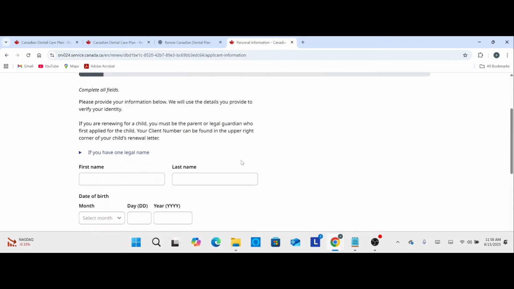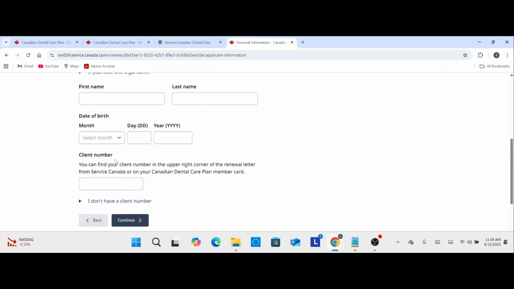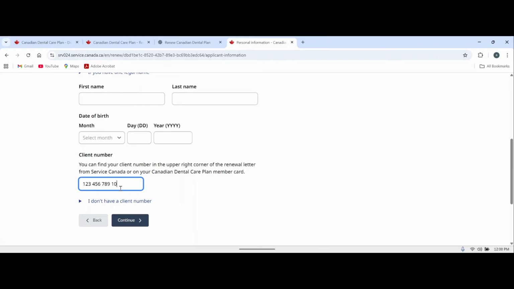Personal information. Here we need to enter first name, last name, date of birth, client number. You can find your client number in the upper right corner of your renewal letter from Service Canada or your Canadian Dental Care Plan member card. If you have a Canadian Dental Care Plan, definitely you will receive a renewal letter. You can check your client number from the member card, and here you need to enter the client number like this, and after that you need to click on continue.